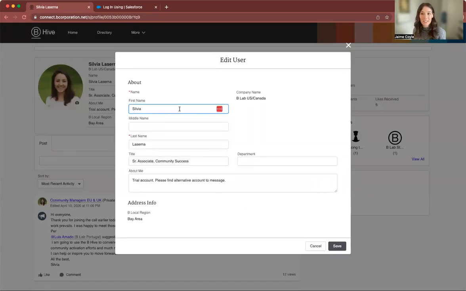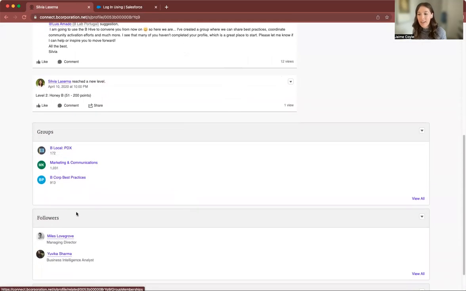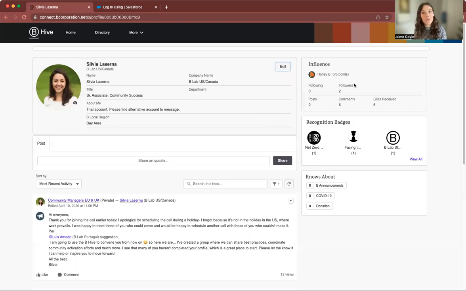Please make this as detailed as possible as the Beehive has a powerful search engine and can search all of the text in your description. So if you'd like to be found by the information that you put there, please make sure that it is as complete as possible. Here you can also see a list of everything that you've posted and the groups that you're a part of and the followers that you have. You can also see your influence points, which you can earn by engaging on the platform, any badges that you've received, or any knowledge that other folks have nominated you for being knowledgeable about.